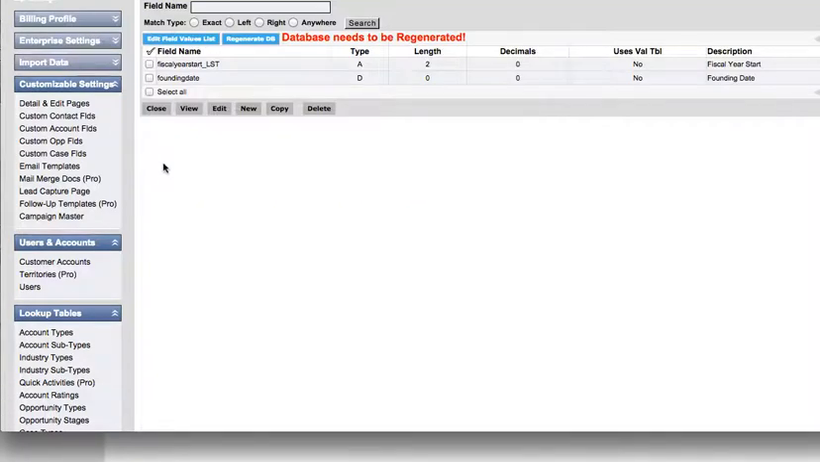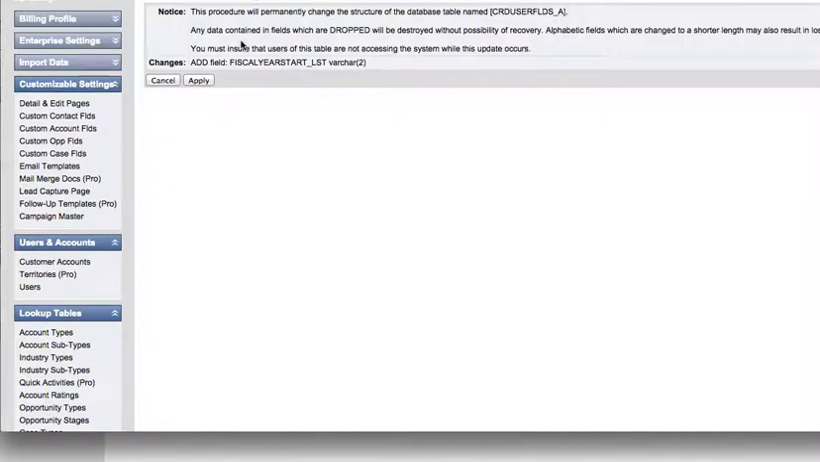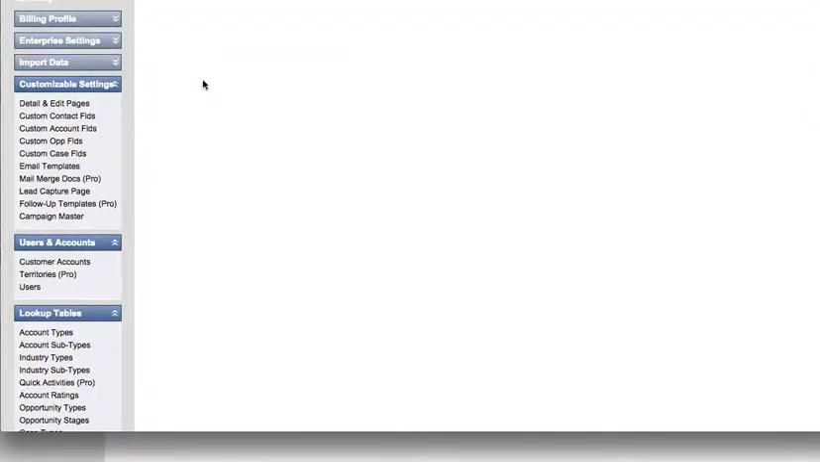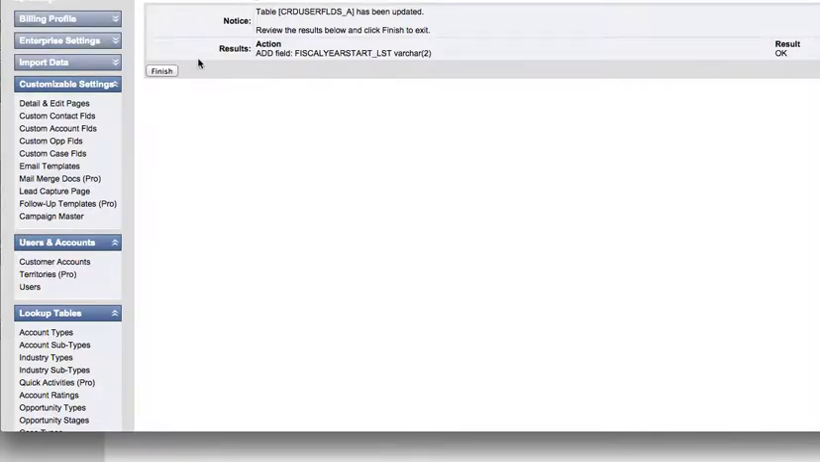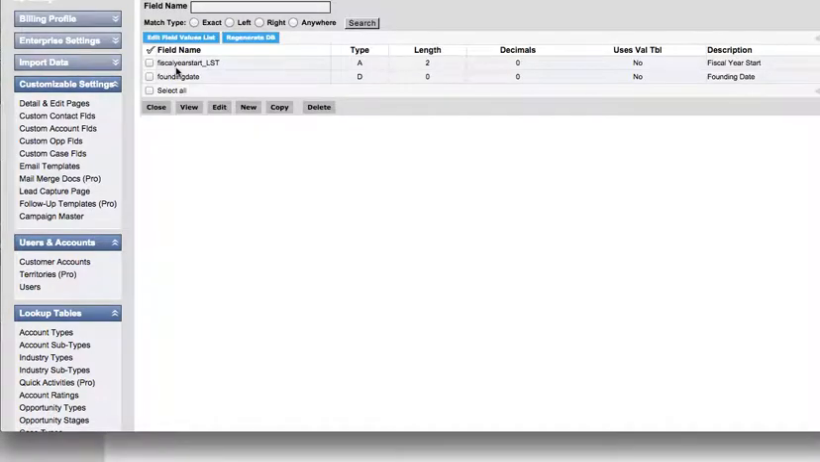Once you've finished adding your custom fields, which you can now see listed, you will receive a message indicating you must regenerate your database. By clicking on the Regenerate DB button, you will be adding your new field to your database. This next step confirms that you want to add fiscal year start, and you will want to click Apply. The next message confirms that the field has been added, then click Finish. Now we have completed the process.